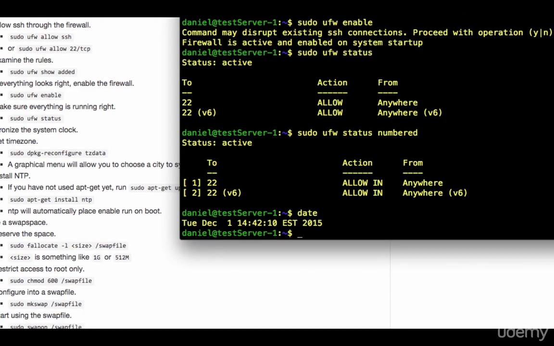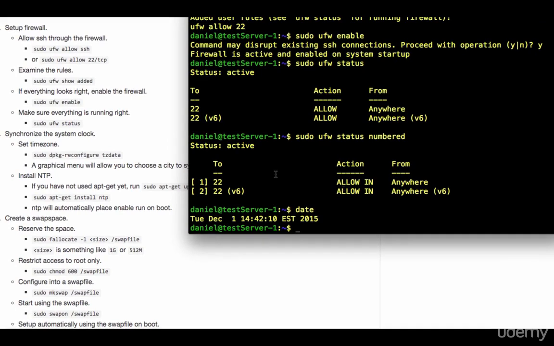So next step is the clock. If we type date, it tells us it's 14:42 Eastern time. Which means class is over. Yeah. So we don't want Eastern time.